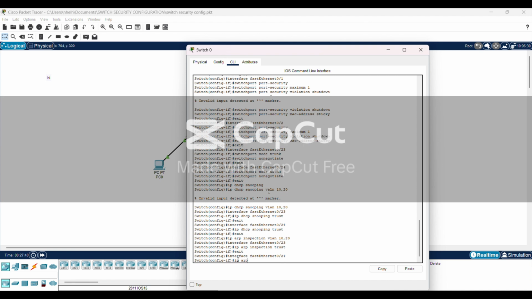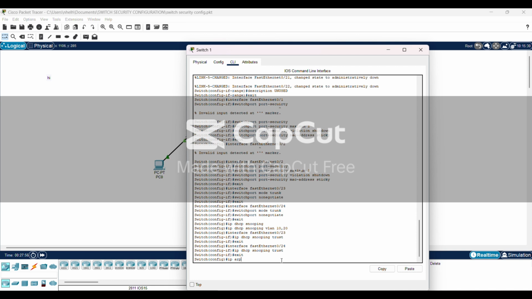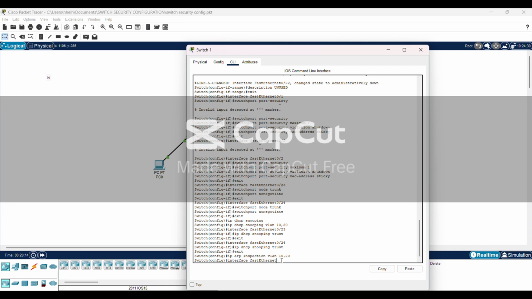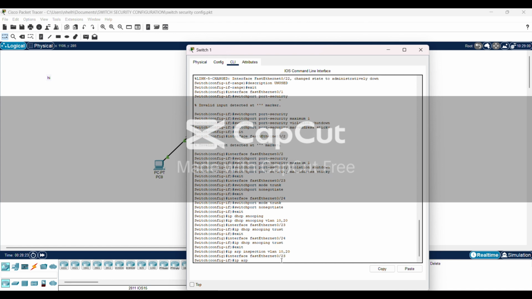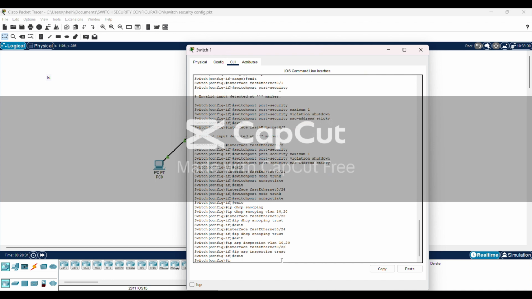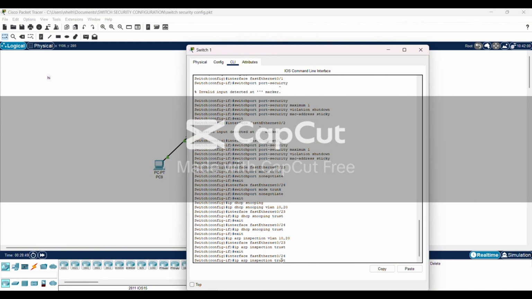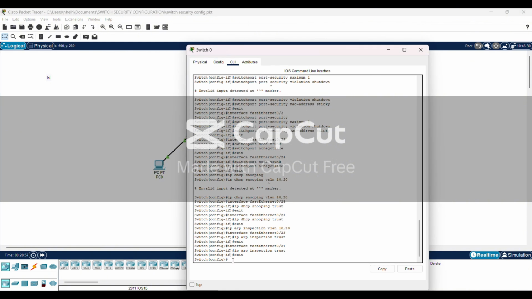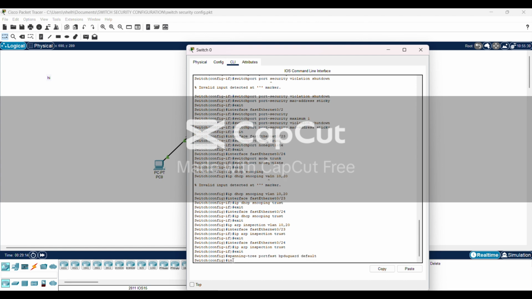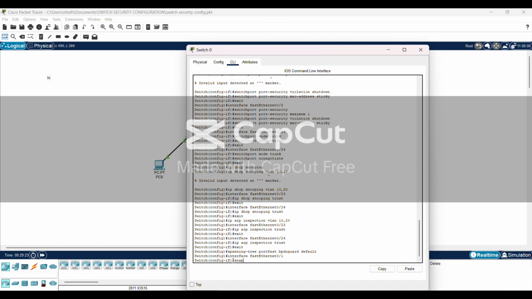To prevent STP attacks, where a rogue device sends BPDUs to disrupt the spanning tree, we'll enable BPDU guard on access ports to shut them down if BPDUs are received. We enable BPDU guard globally for PortFast ports, which are our access ports. Spanning tree PortFast ensures PCs connect quickly, and BPDU guard shuts down the ports if a rogue device sends BPDUs.